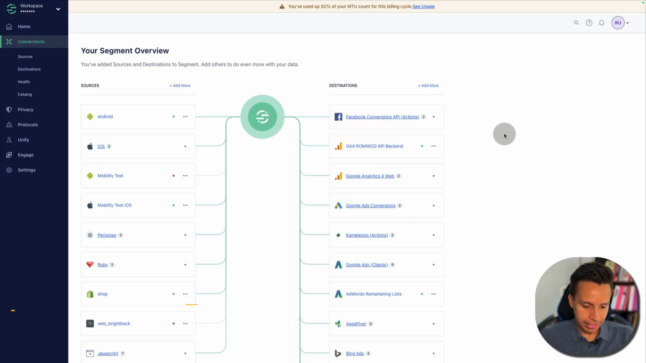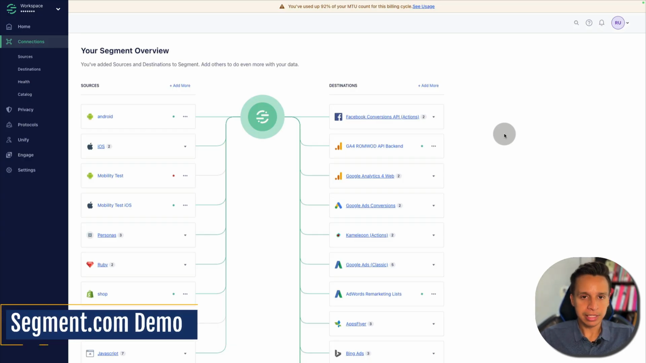With all that being said, let's jump right into the demo. All right, so a lot of preamble. Now we're here. Now we can see the Segment demo.